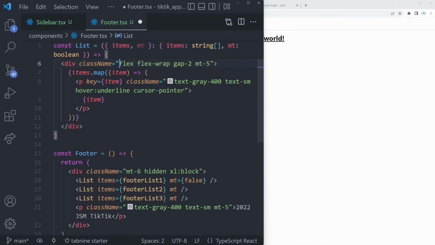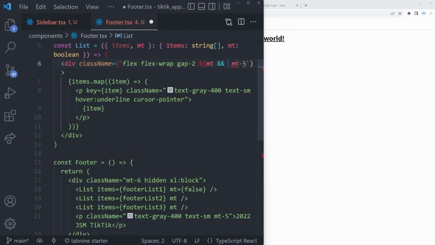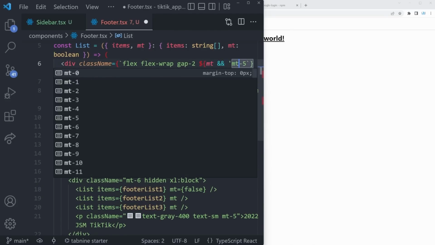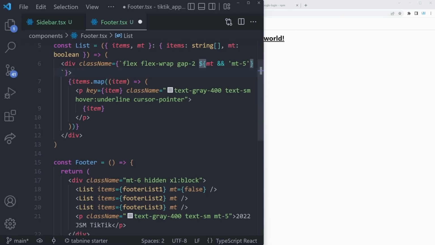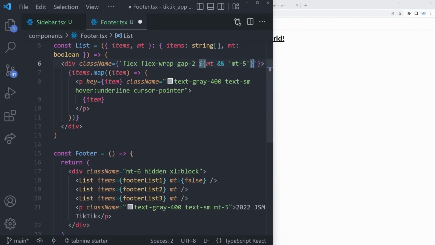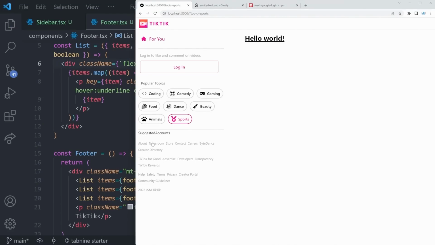And now what we can do is make this class name a dynamic template string. There we go. And we can open a new block and say if empty, then show mt-5 as a string right here. I'm going to move this around a bit so you can see better. If empty, add margin top. So now we don't have that extra margin here and everything is looking great. Once again, our sidebar is now fully complete.